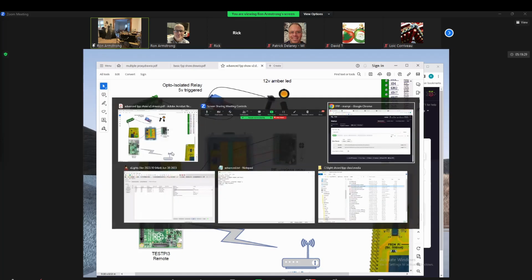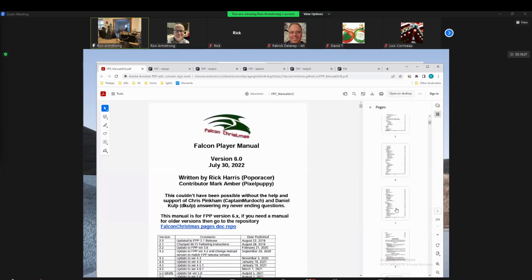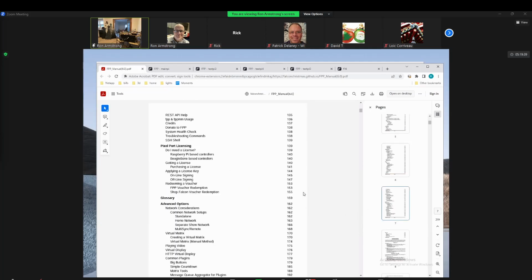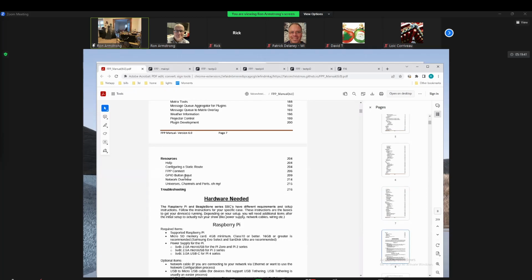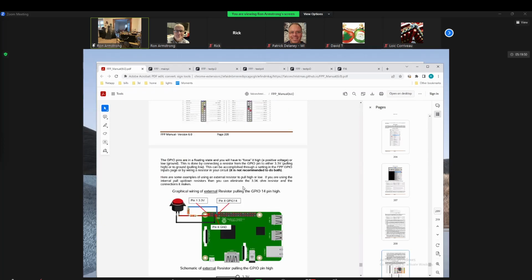It makes it very convenient and very helpful. I'm going to refer back to the manual real quick. If I go back to the top of the manual, I'll find my table of contents. Down at the bottom, under resources, there's actually a GPIO input button section in the manual. It talks about different pinouts and a whole bunch of topics on button inputs.